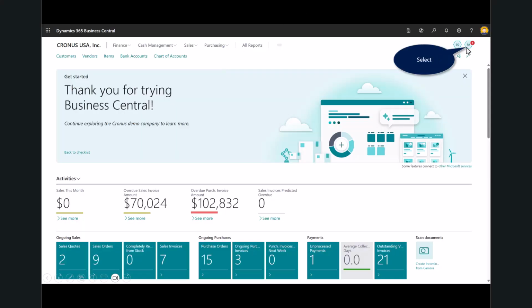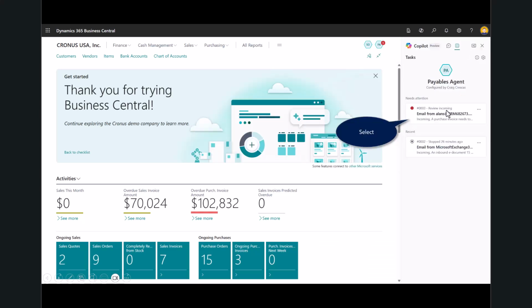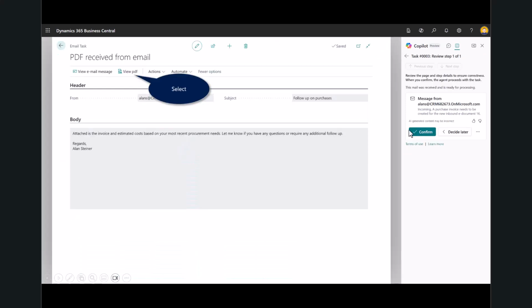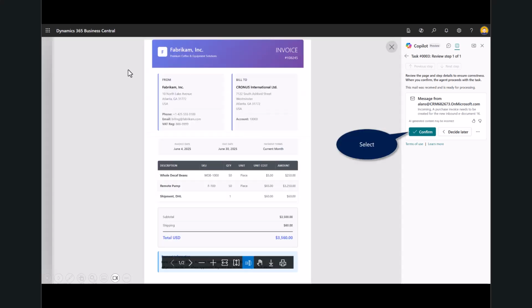You'll see here that, returning to Business Central, the finance team that's responsible for monitoring the shared mailbox will see this red notification. And here you see the inbox, the email from Alan. I can review the message by selecting this. And then I'll open up the attachment. The body of the email is easily accessible from the foreground. And then you can see the attached document, which was sent by the vendor.